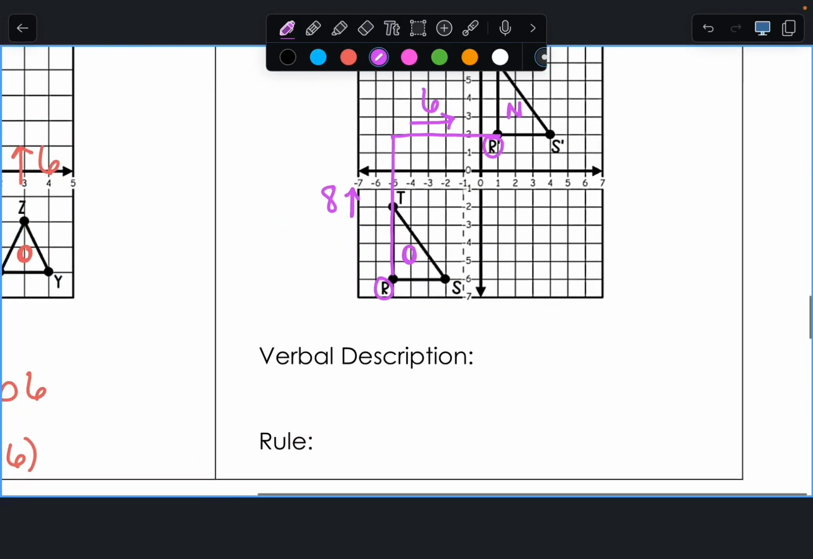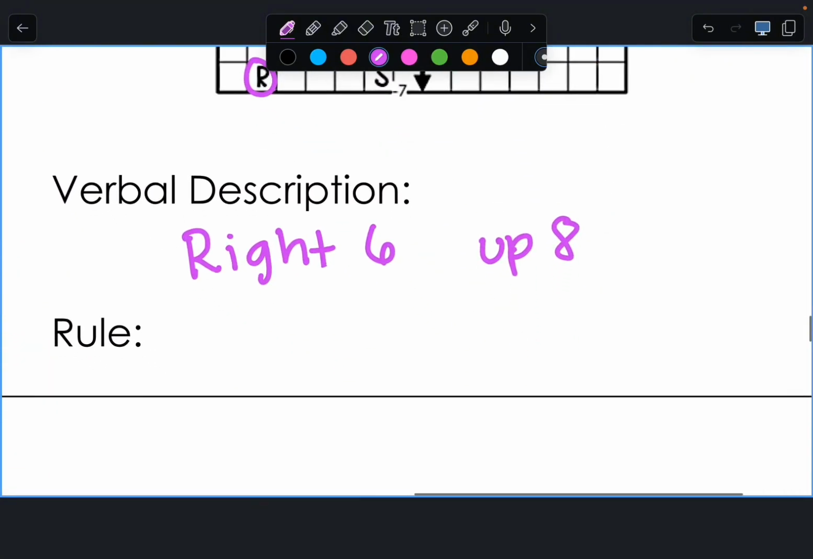All right. Which one do we write? Do we write right or up first? Right. Always go with your x's first. X's go left and right. Right 6 and then up 8. All right. If you're going to the right 6, what do you do to x? Add. If you're going up, what do you do to y? Add. Questions? All right.